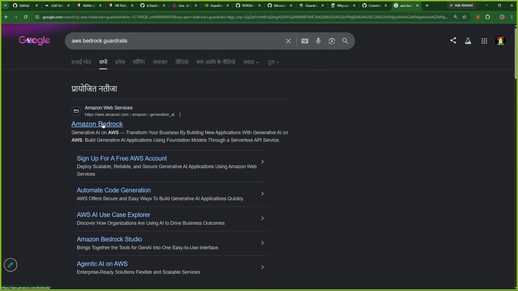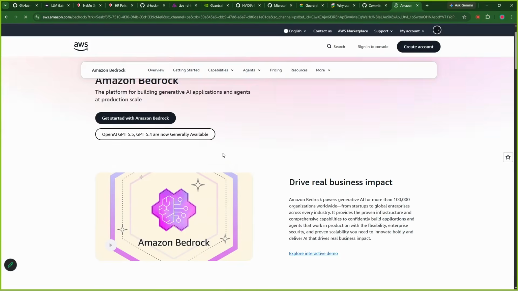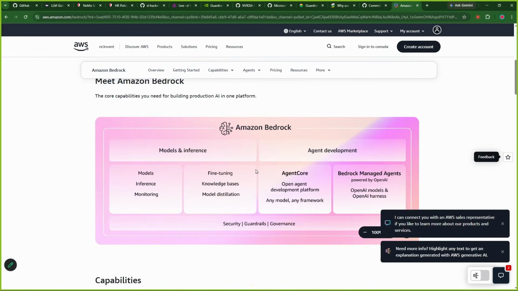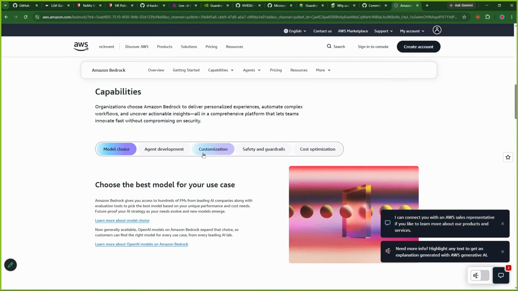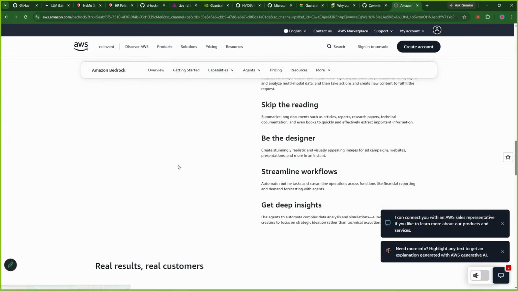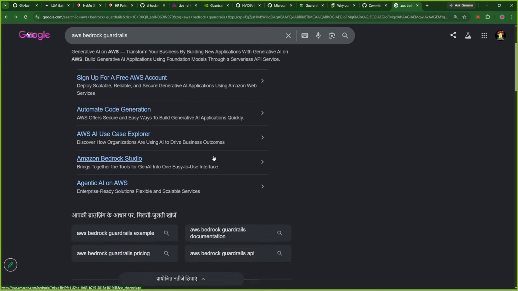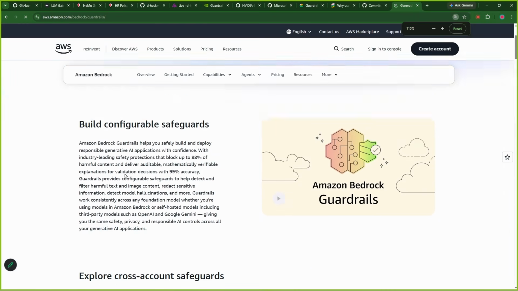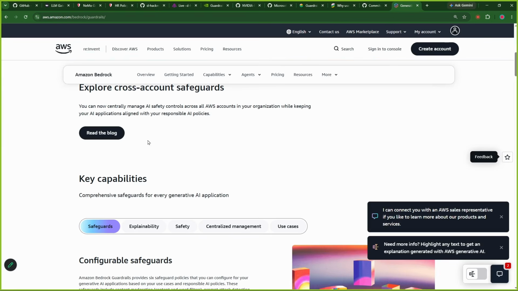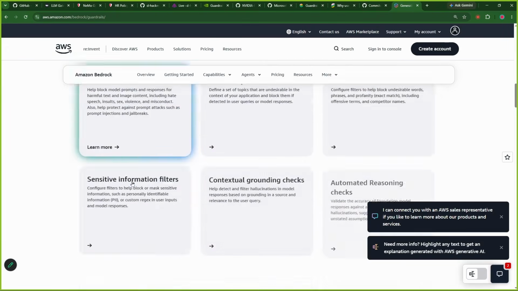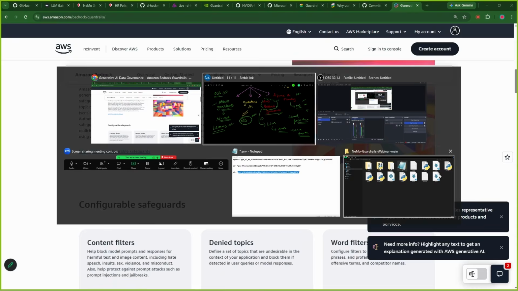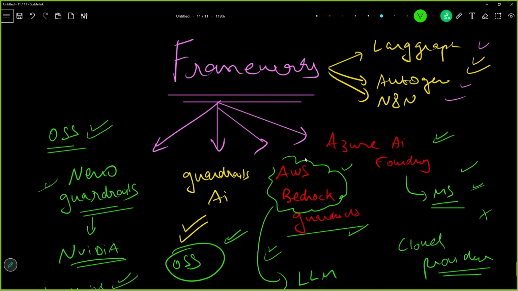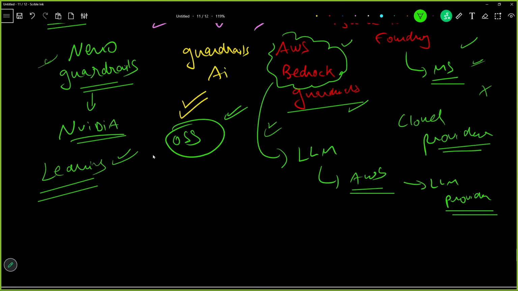Similarly, AWS Bedrock Guardrails. This will not be open source. Amazon Bedrock, right? You can go ahead and read about it. It will be there somewhere, under agent development. All right, let us see here. Bedrock Guardrails. All right. And here you can read the beautiful blog created by AWS, right? And it will be amazing. So yeah, these were all the different frameworks which are used to make your LLMs secure.